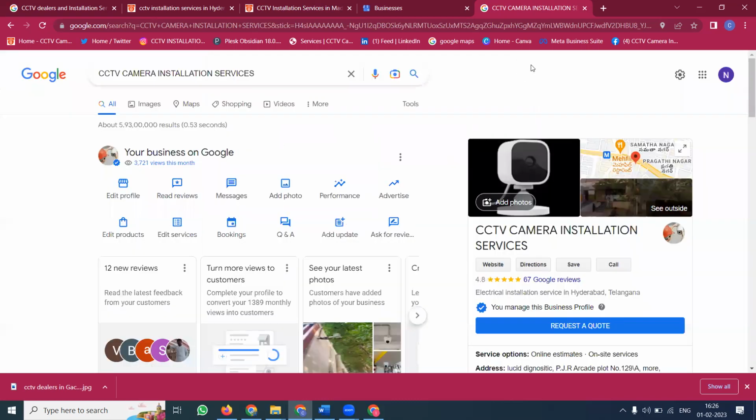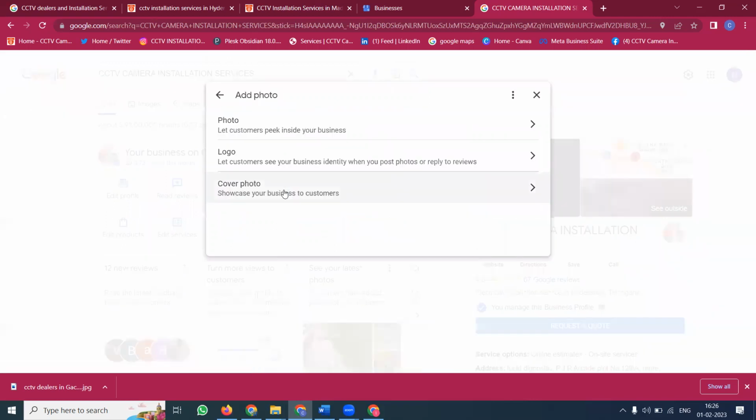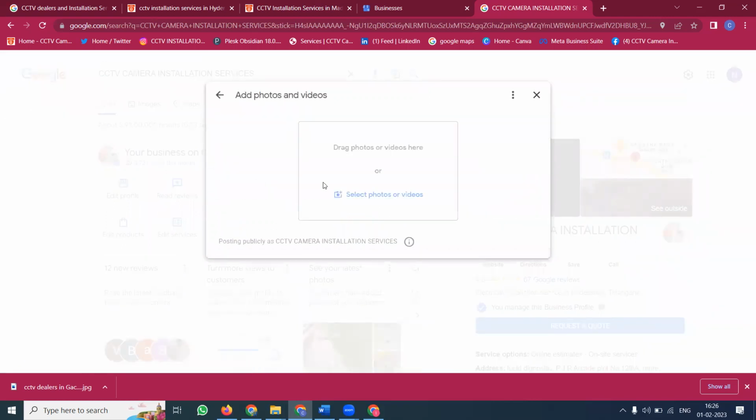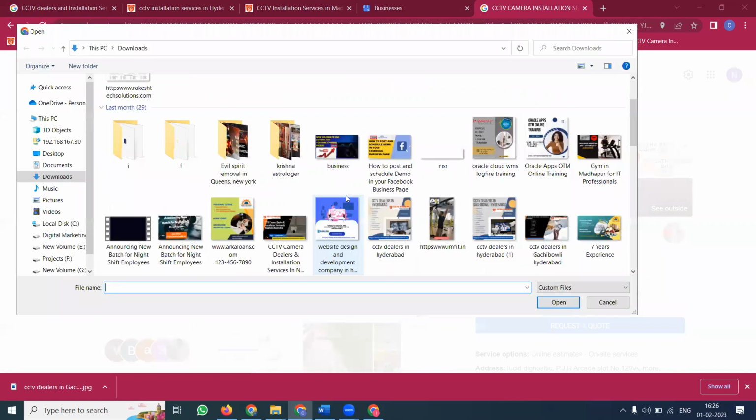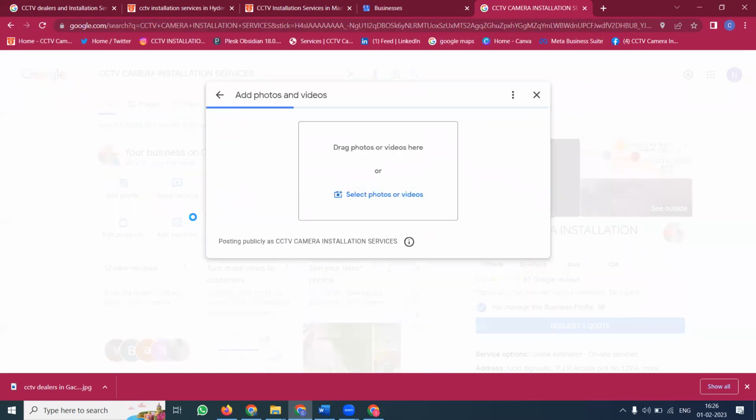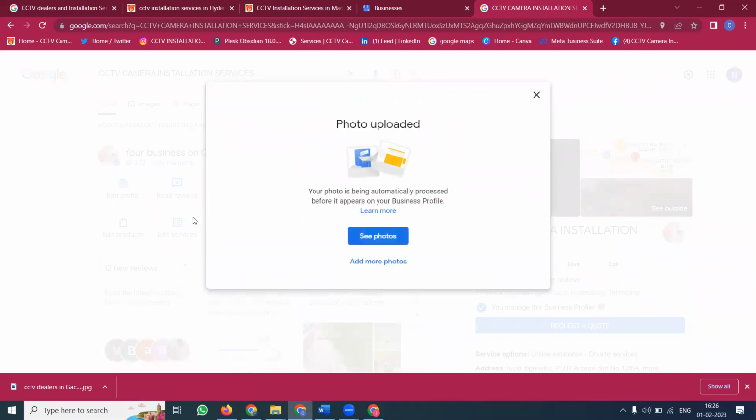After this, close. Next is add photo. Add your photos: select your photo and upload it. These are the photo options. One is add update. Second is the photos you designed today. The photo is uploaded through the Google Map option.